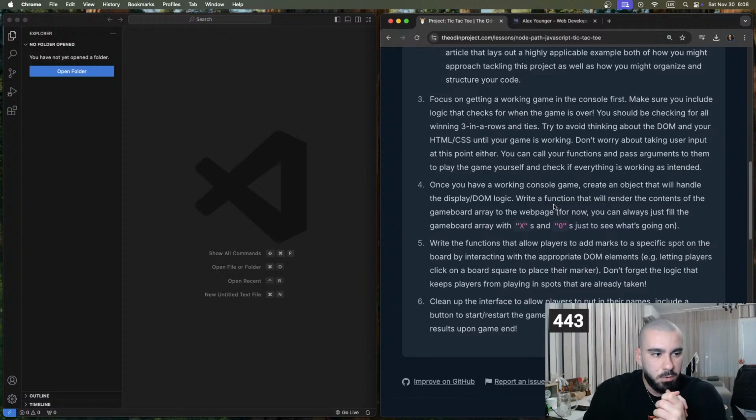Write a function that will render the contents of the game board array to the web page. For now, you can always just fill the game board array with X's and O's. Just see what's going on.